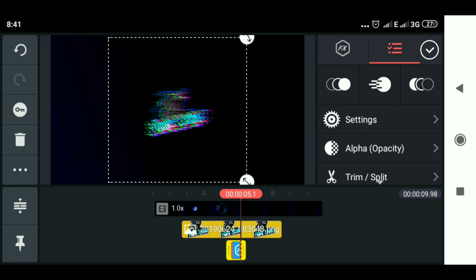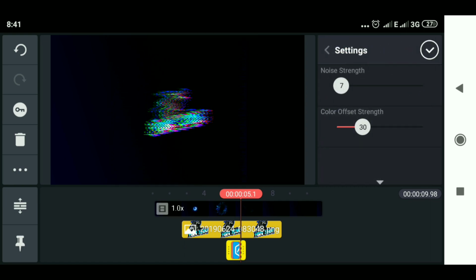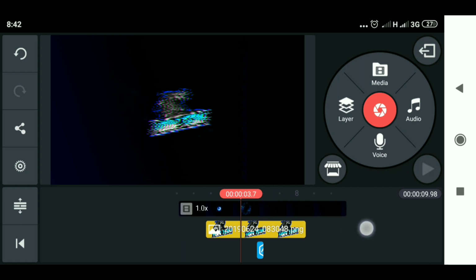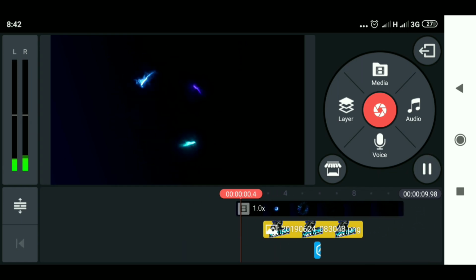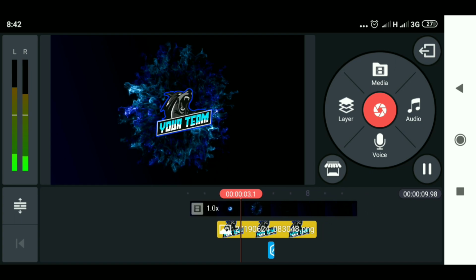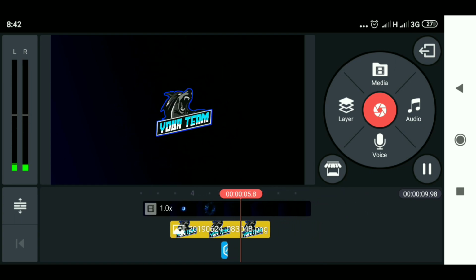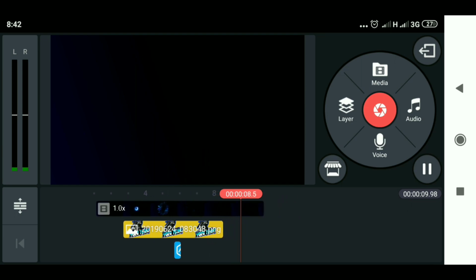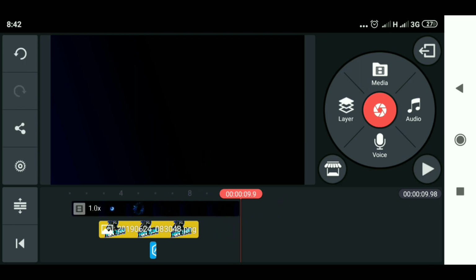And then choose Setting. For noise strength make it on 7. And for color offset strength make it on 10. OK, let's check. Very good.